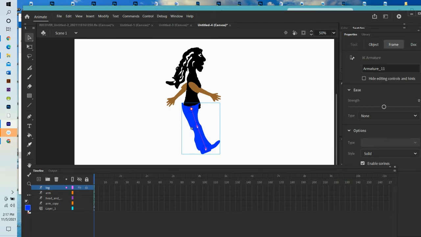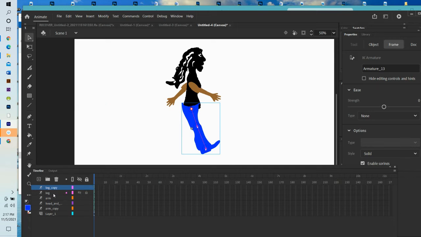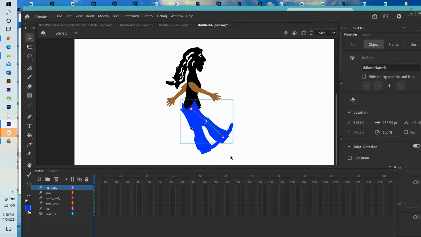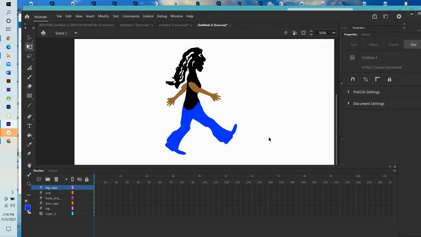I will then duplicate the layer, right click on the layer, and duplicate the layer, and there's leg copy. So I'll just grab leg and I will bring it down so that it's in the back. And now, as you can see, this leg can go that way and that leg can go that way. And if you use the free transform tool, you can bring the leg up a little bit. I'll use the free transform tool here and bring this leg up a little bit so they're positioned better. And now I have my entire armature here.